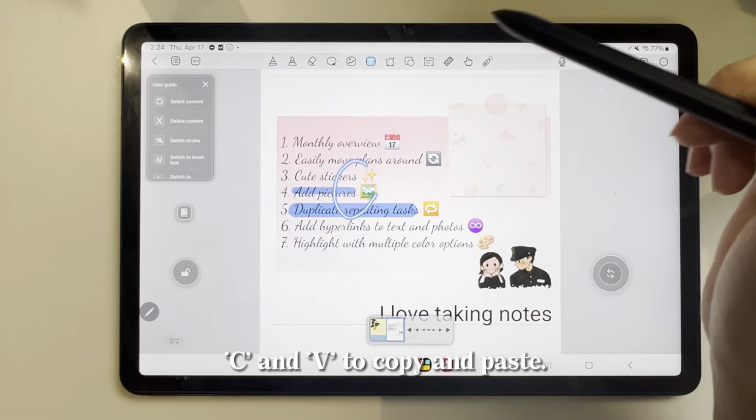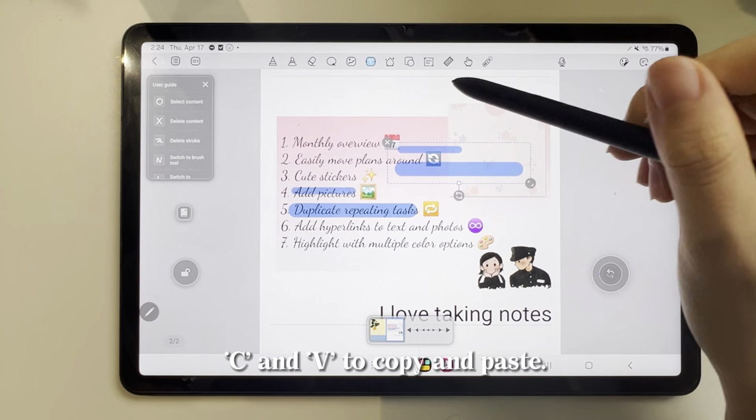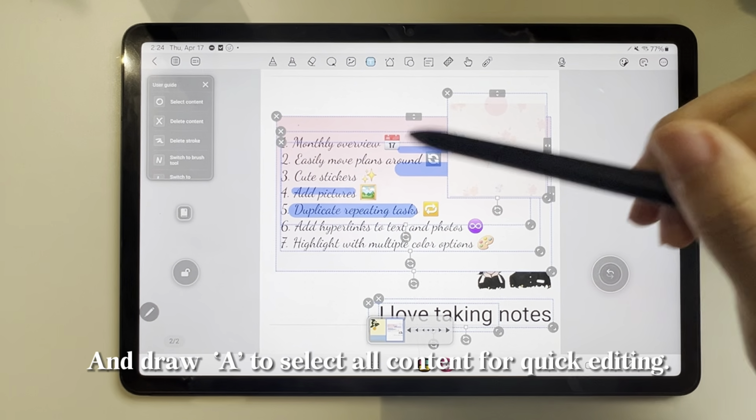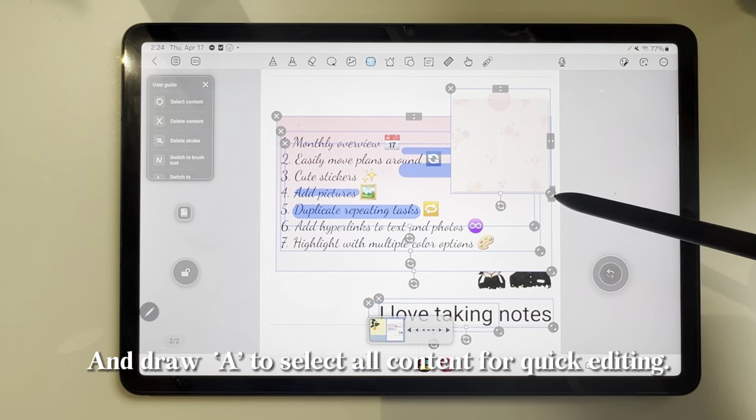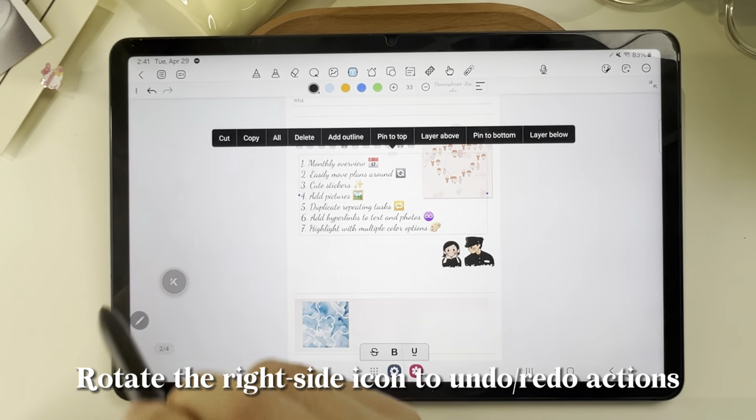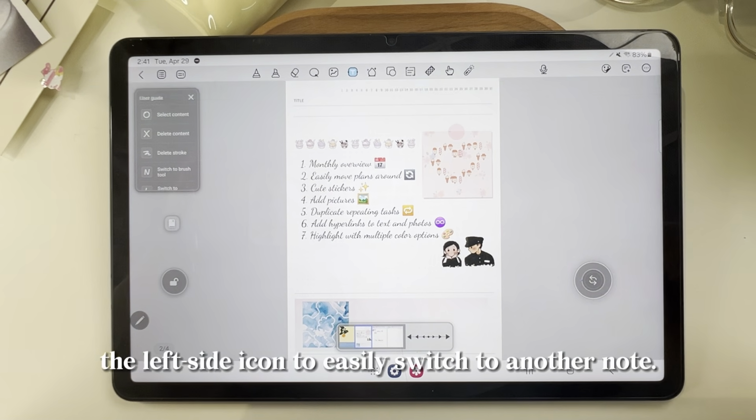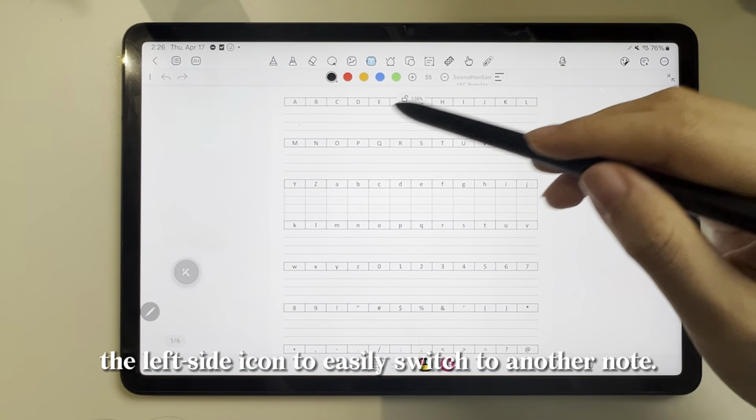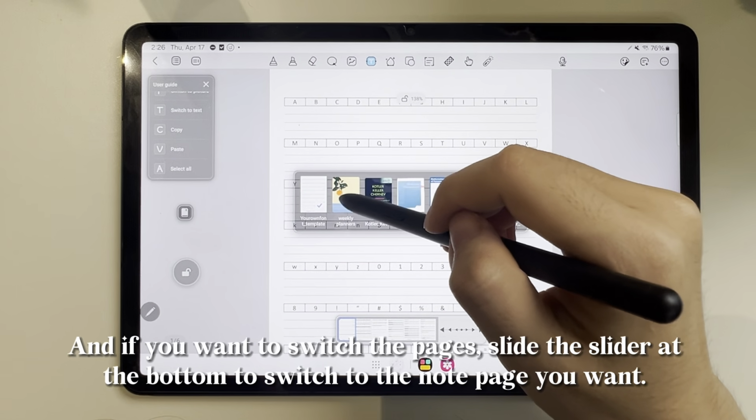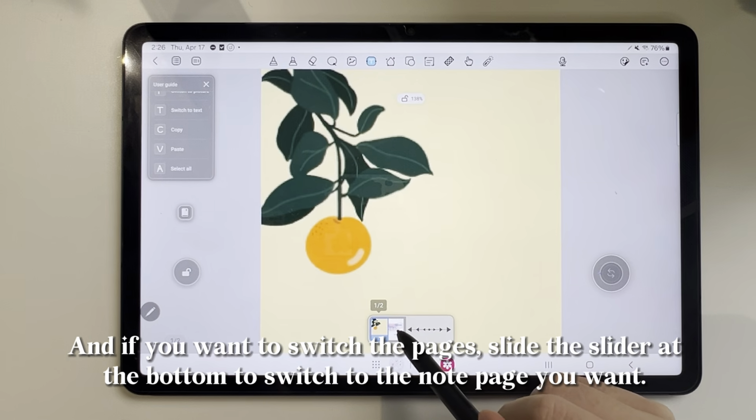Draw C, N, V to copy and paste, and draw A to select all content for quick editing. Rotate the right side icon to undo and redo actions, and the left side icon to easily switch to another note. And if you want to switch pages, slide the slider at the bottom to switch to the note page you want.